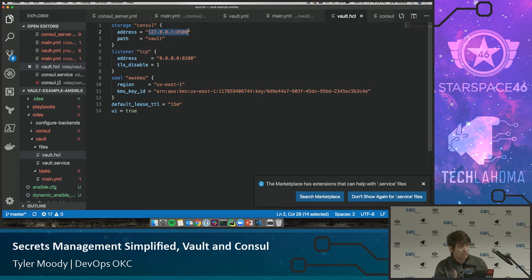Because remember, Vault operates like a file system. So Consul is providing that backend, it's providing the KV store, but the path to it, I'm going to say Vault is going to be the key that all of your configurations are stored under.